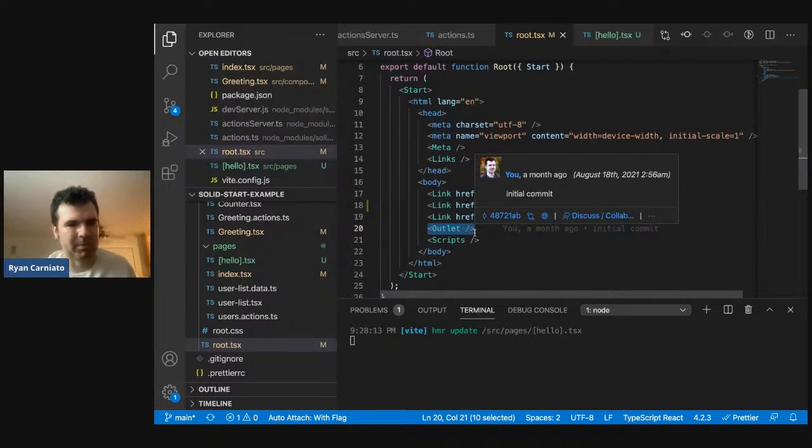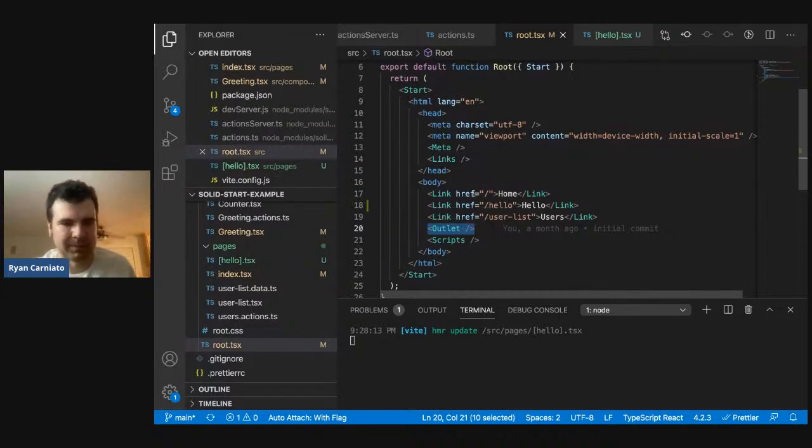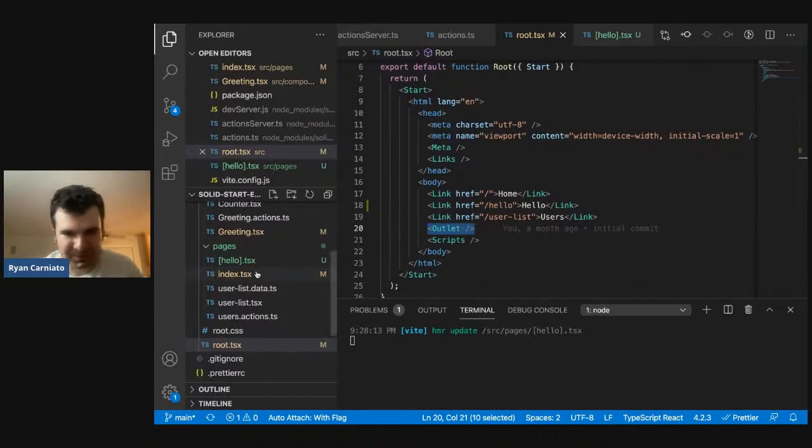But for basic stuff like showing a list and then showing the detail view, you don't actually nest if you think about it, because nesting is for sharing layouts more than anything. Okay, so let's show off something else.